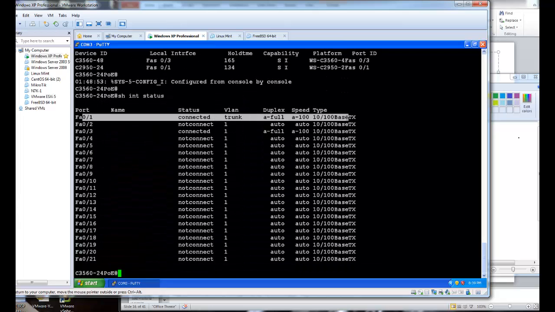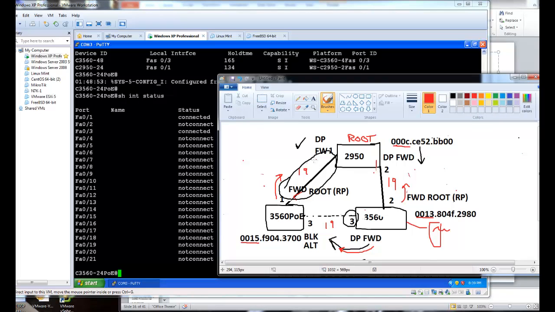Now, I didn't do anything. It automatically negotiated itself to be a trunk. So right now it's connected. Now, let me take a look at the other end.